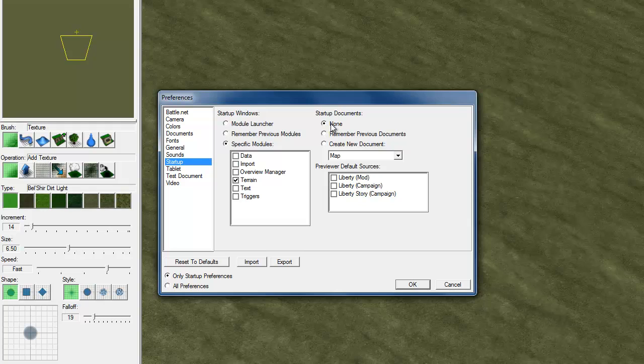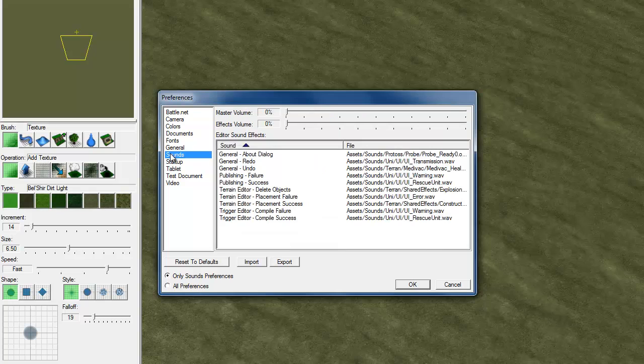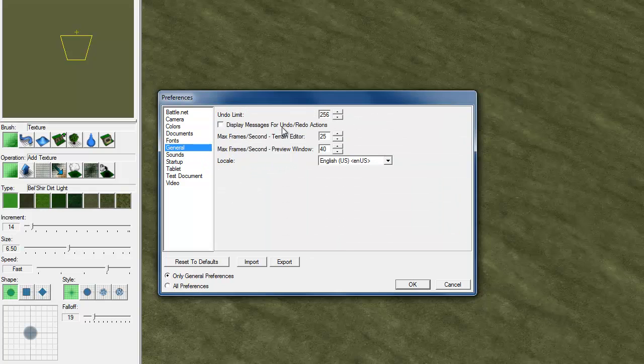When it starts up, by default, the Galaxy Editor will load the map that you see behind this window with its default terrain. I prefer for it to not load anything up at all, just because I don't like having that extra map loaded behind whatever I'm working on. And then you've got sounds, and here's the general tab, and you can set the undo limit. So if you want to undo a lot, which you probably will, you want to make sure this is as high as possible, and I think 256 is the max. And you can set the locale if you have any additional ones. I'm not sure how you'd go about getting those, but that may apply to some of you.